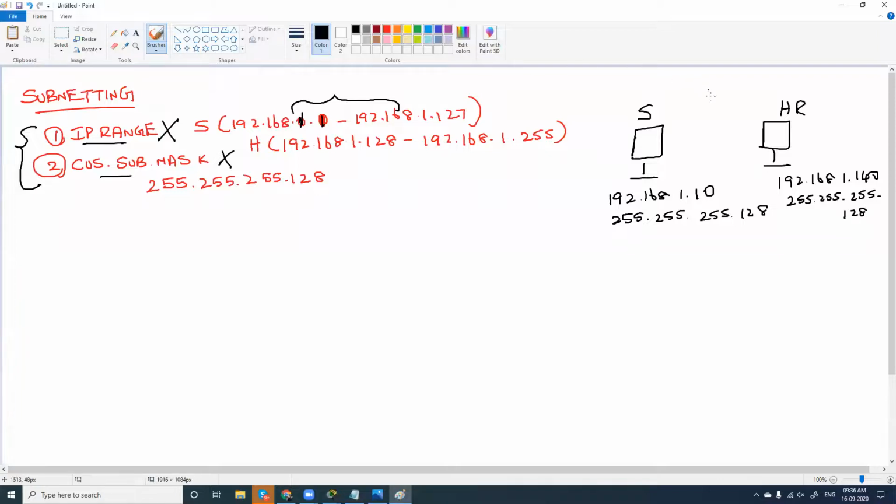Fine, and both of these devices are connected to the switch. Now my question is, when you try to ping from this computer to this computer, which is connected to a switch and which is inside your LAN, will you be able to ping from the sales computer to the HR computer? The answer is no. Why? Because we have given a different IP range here and a different custom subnet mask here.